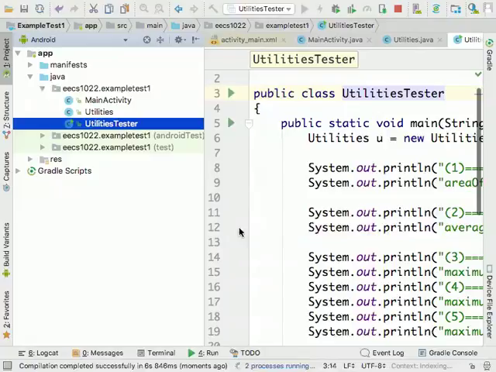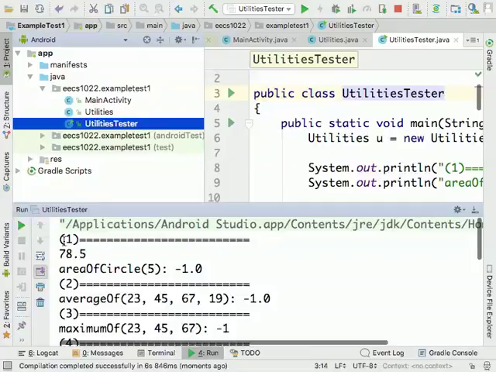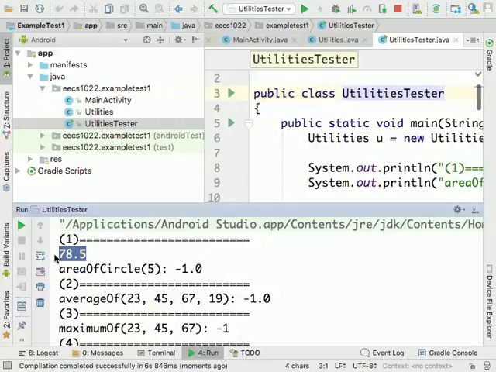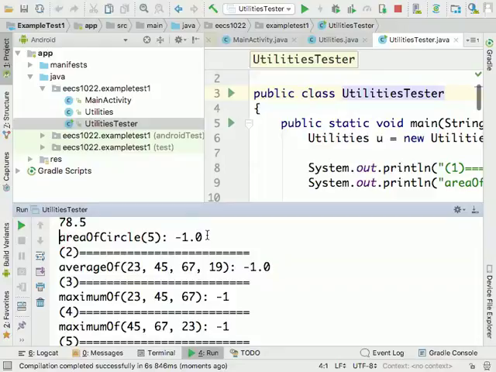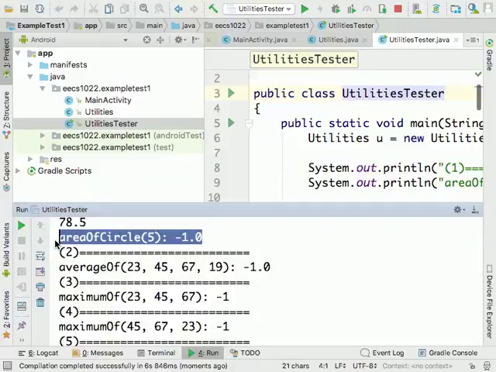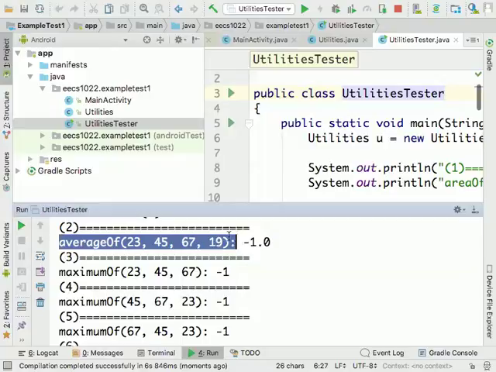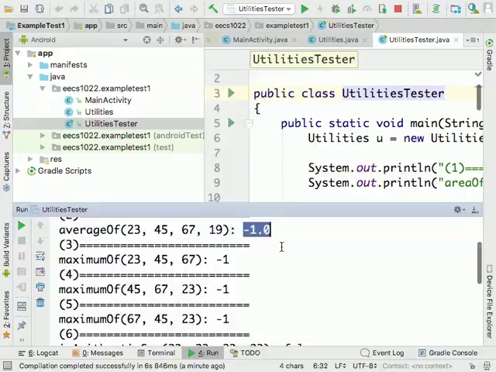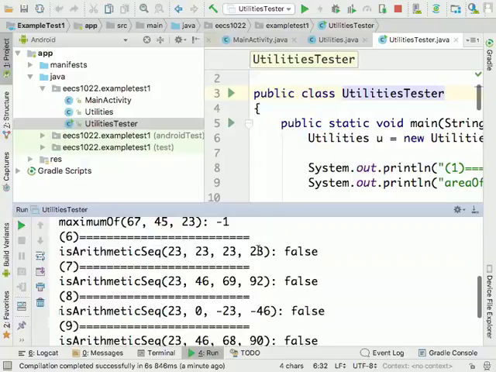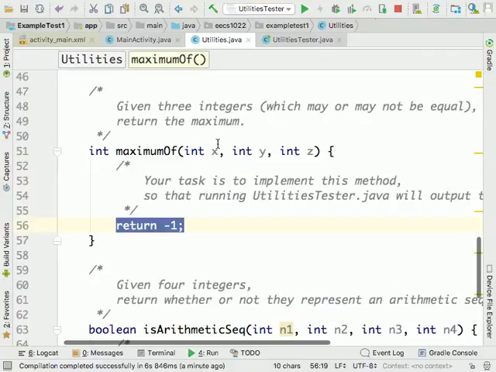It'll tell you the first output is simply 78.5. Actually, this is something I just implemented for you, so that's why it's correct. However, you can see that area of circle 5 is still returning minus 1, so that's not good. That's something you want to fix. And also the average of these numbers is still returning minus 1, because you haven't implemented that yet. So initially when you run the tester you're given, you will see all the returning values are simply wrong. Your task is to go into this particular utility class and fill in line by line the body of implementation for each method.